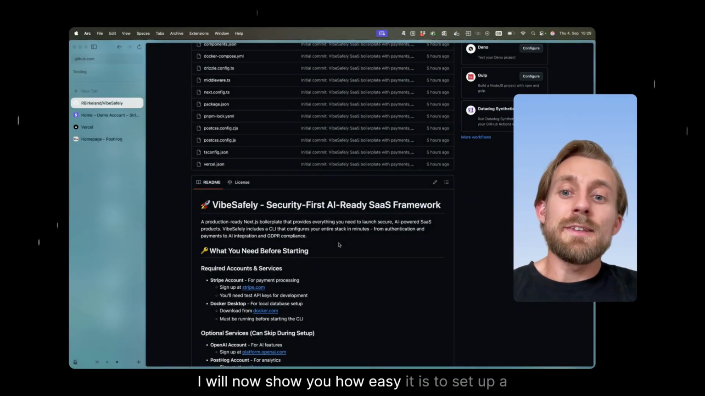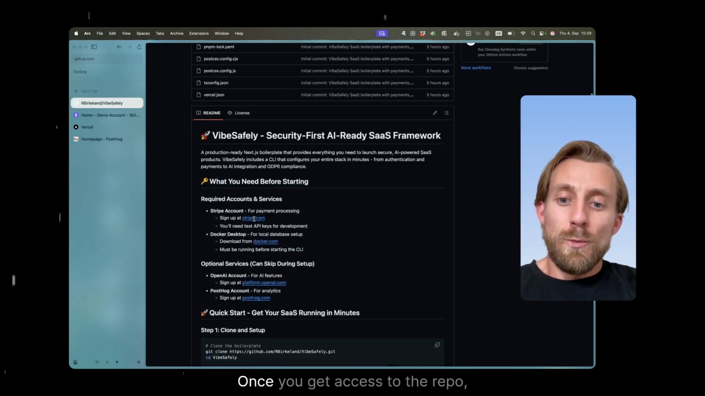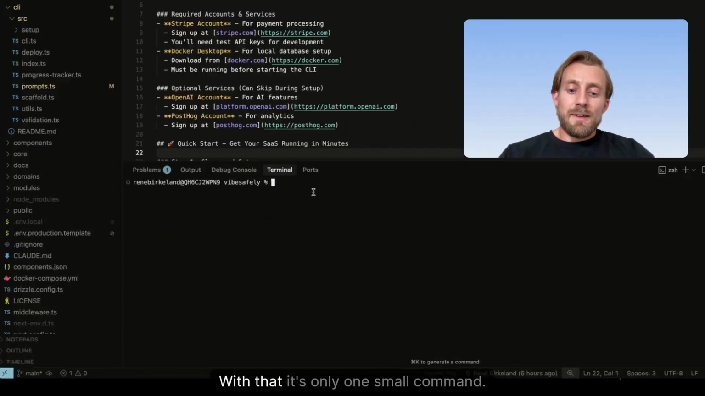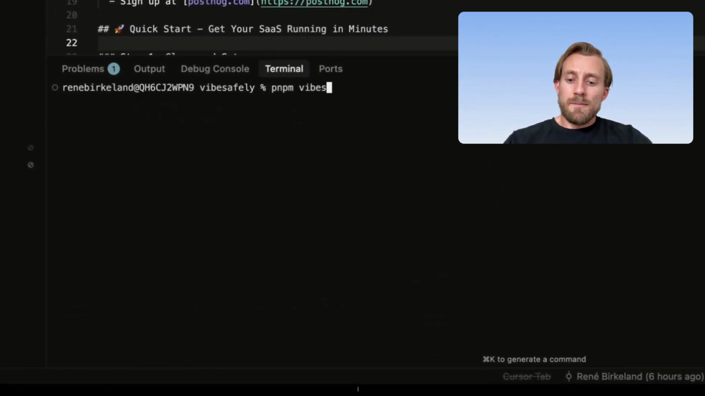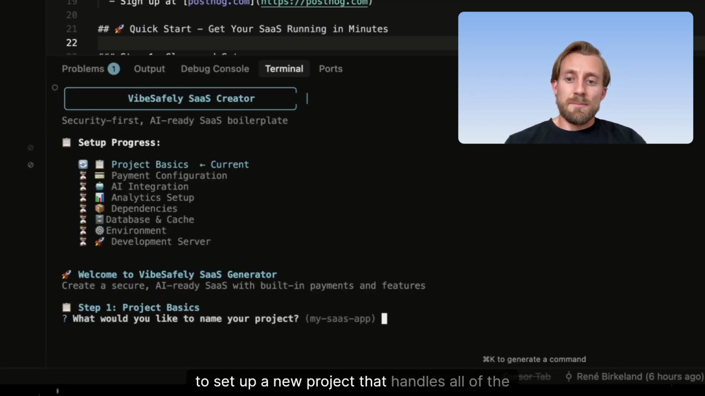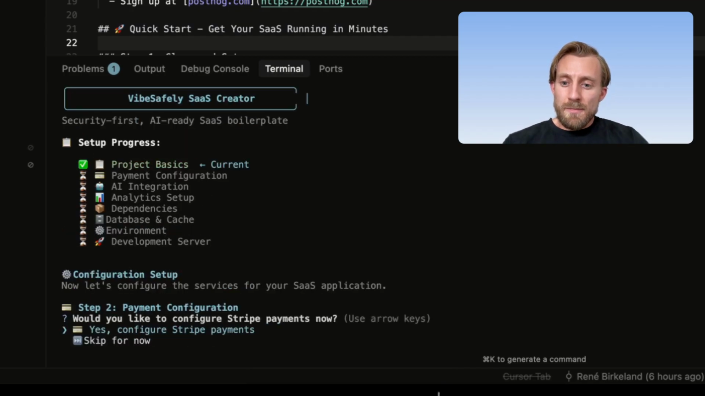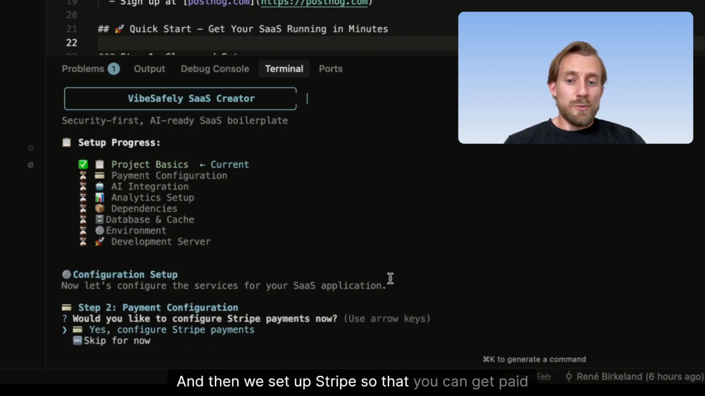I will now show you how easy it is to set up a project with VibeSafely. Once you get access to the repo, you just clone it and open it up in your favorite IDE. With that, it's only one small command, VibeSafely create, to set up a new project that handles all of the integrations for you. Just give it a name, give your company a name, and then we set up Stripe so that you can get paid.